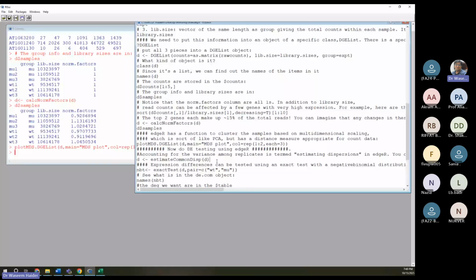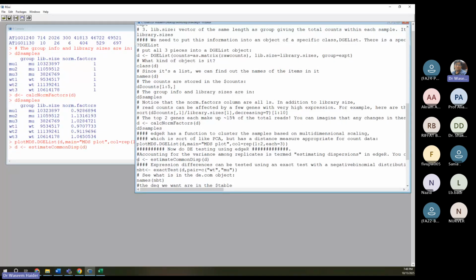All those data points, 5792 multiplied by 6. How many? Let's suppose 6,000 multiplied by 6. So we have 36,000 data points in our experiment. So that's what we are doing. We are calculating a common dispersion. And now we can go for that statistical test.